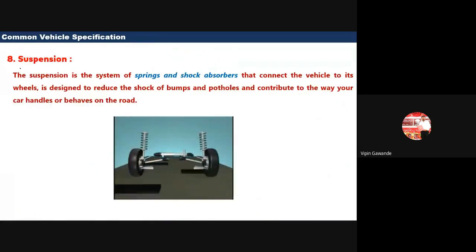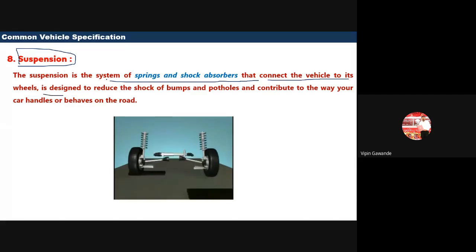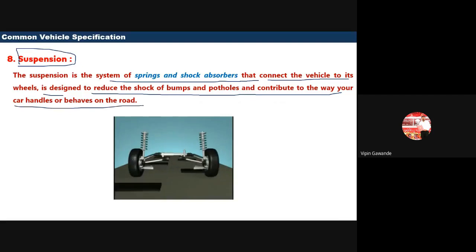Then we have the suspension system. We have to check this one also in our booklet. So what is suspension? You know that. Suspension is the system of springs and shock absorbers that connects the vehicle to its wheels. What purpose is the suspension used for? To reduce the shock of the bumps and potholes and contribute to the way your car handles and behaves on the road. So we have the potholes.